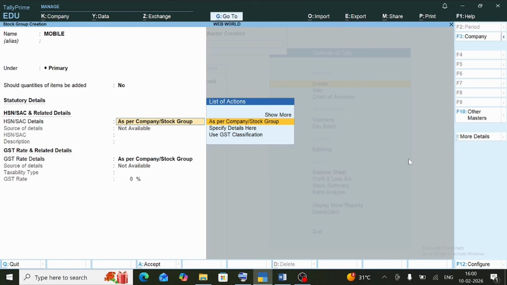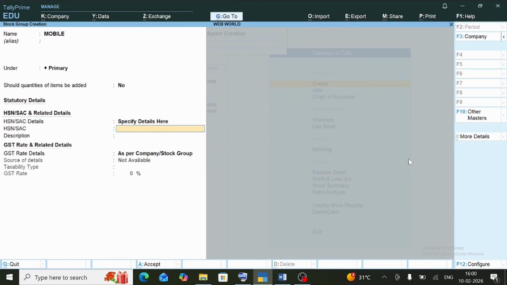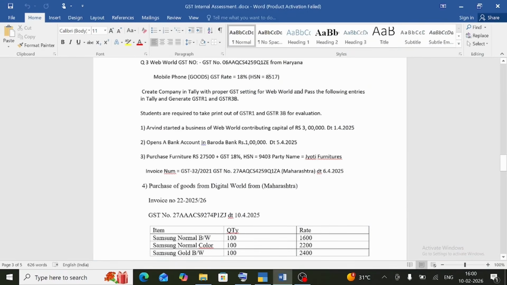So if we create one group, then you have to specify details here. What is HSN for that group, that is for mobile, what HSN number is there, what GST rate is there for mobile. So at the time of particular item creation, we are not required to enter these details again. That we will see afterwards. Now the HSN number is 8517.